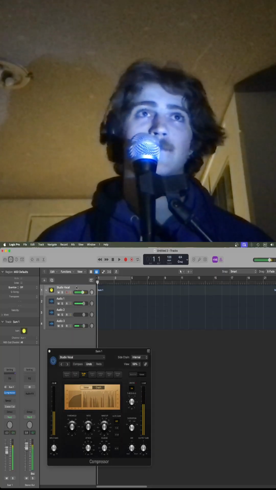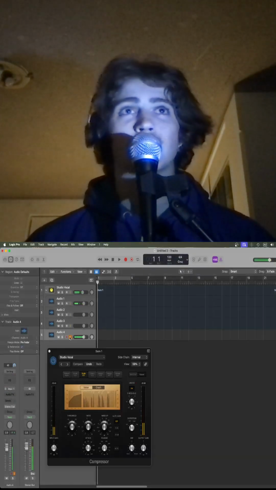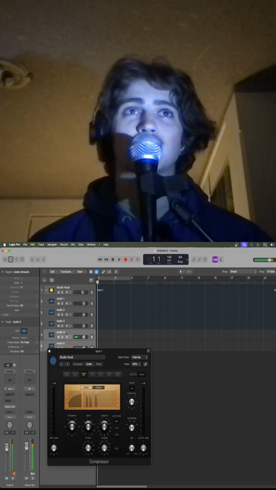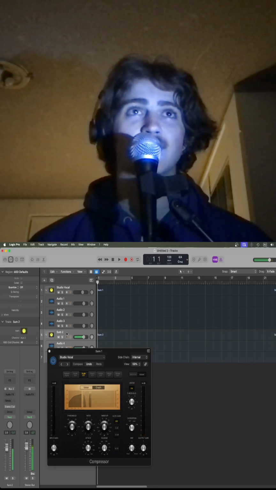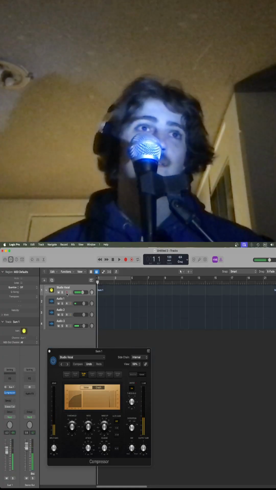Got a track stack. Don't know how to make a track stack? Get an audio track open, select a couple of the tracks by holding Shift, then Command Shift G. That's going to make it stack. Alright, bang.